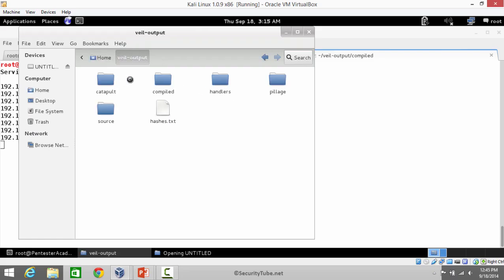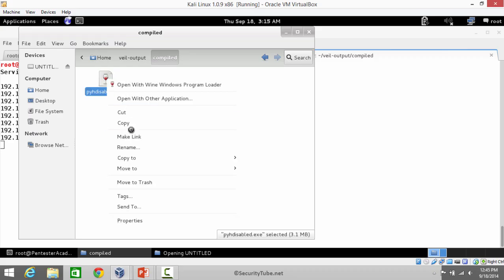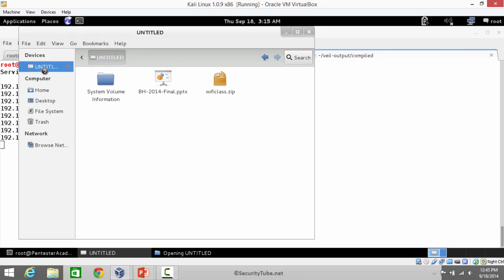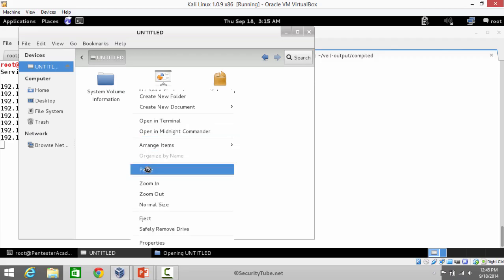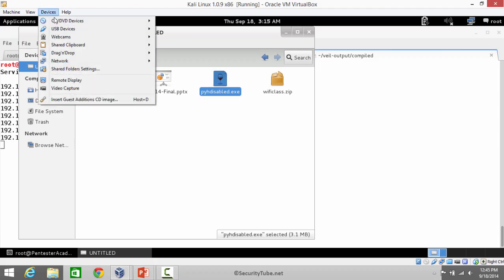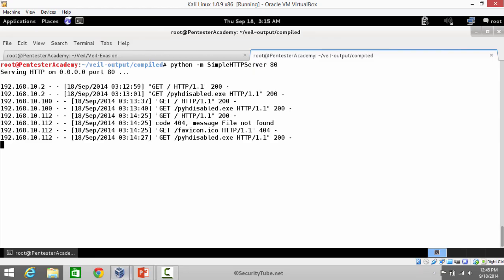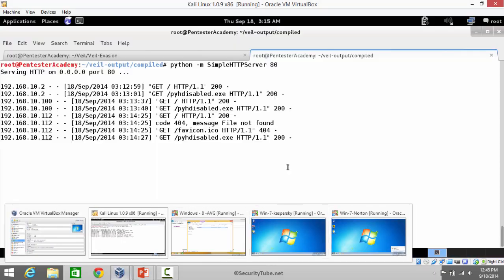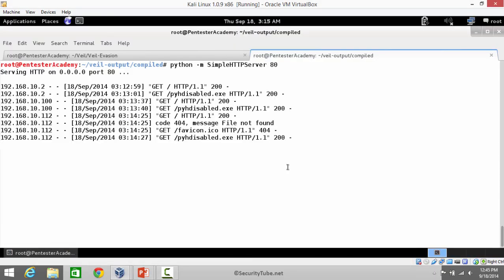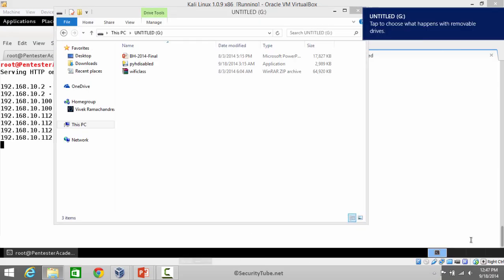So let me go to Whale output, compile, and let me just copy this binary out, paste it in here. This is my USB drive. Cool. Let me remove this so that it goes down to the host machine. Right, let's pause the video briefly so that I can bring up the USB folder. Okay, so here it is.